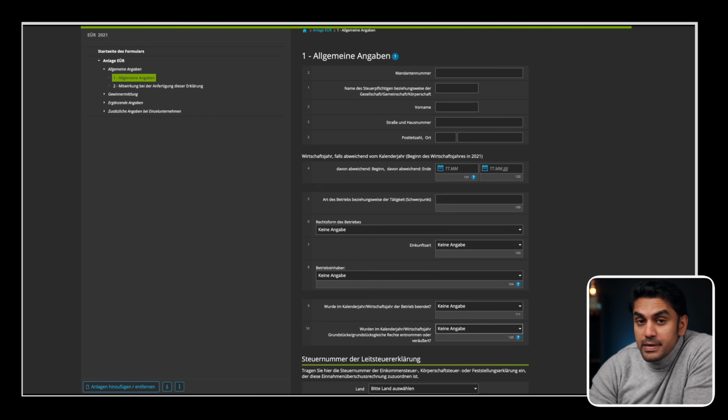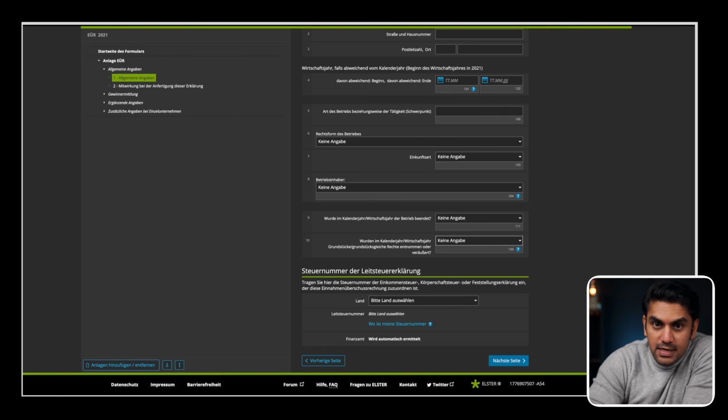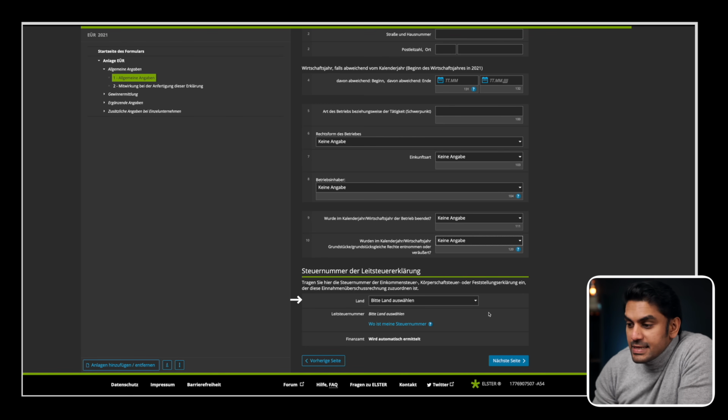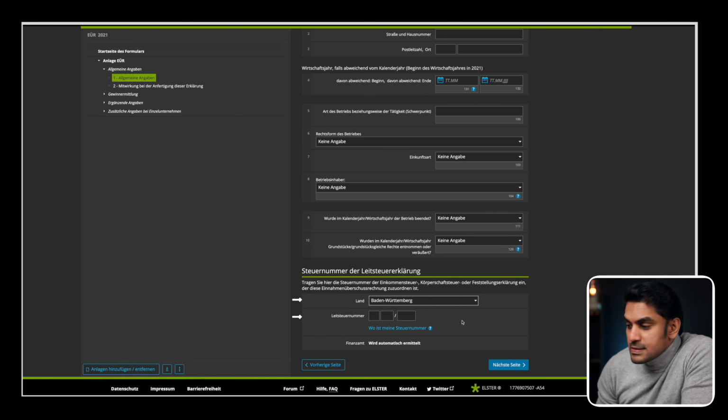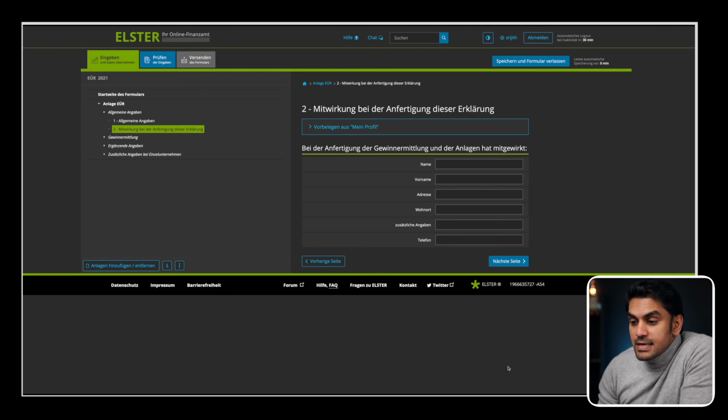Now the EÜR form is always submitted along with your income tax declaration. So here you must select the state and enter the tax number from the income tax declaration related to this EÜR. If you receive direct personal help from someone to file the tax return, for example a tax advisor, then you could enter the name, address and other details in section 2.